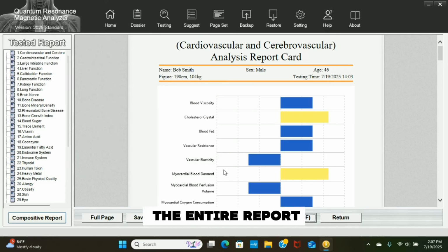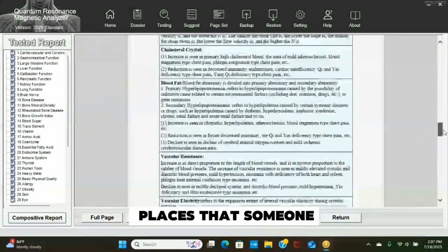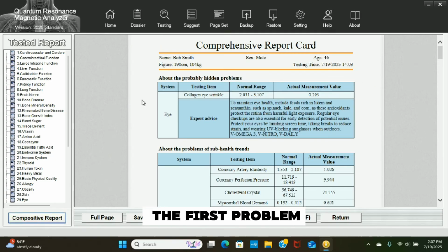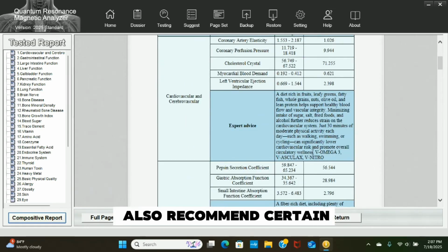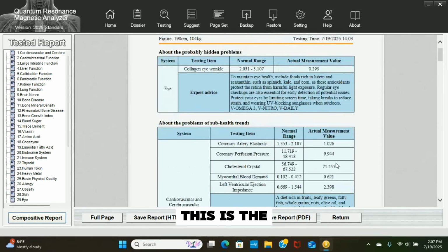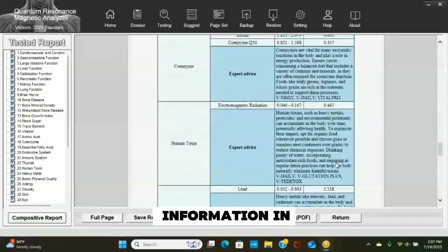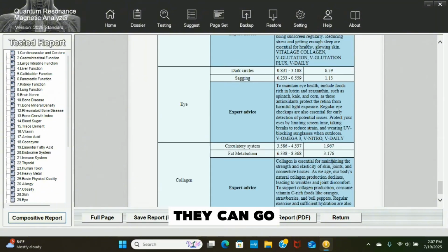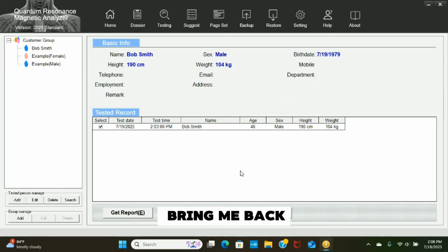This is where you can review the entire report that comes with the scan and identify any places that someone needs to improve. The easiest way to do that is by clicking on the compositive report, and this gives you some of the first problem areas and then other problem areas, and this is where it would also recommend certain products. So this is the best page to review with somebody as you go through this, and it has all of the information contained inside the report. So if somebody wants to go read more about everything, they can go do that. If I'm done with reviewing the scan, I can click Return, and this will bring me back to the home screen.